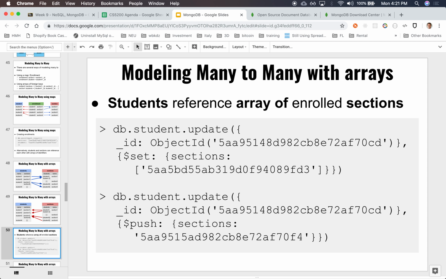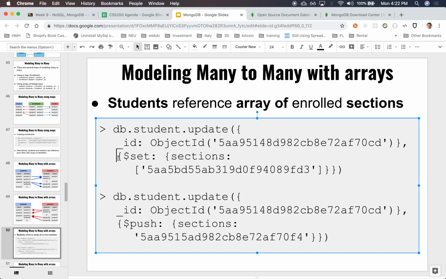So here we have a student. And notice that in student we are retrieving a particular student. We're doing an update. Notice what we're doing here. We have a student, we're retrieving the student, and we're going to update that student. We're going to modify its sections. We are setting the sections to be equal to an array, which is fine. We're saying this student is enrolled in that section.